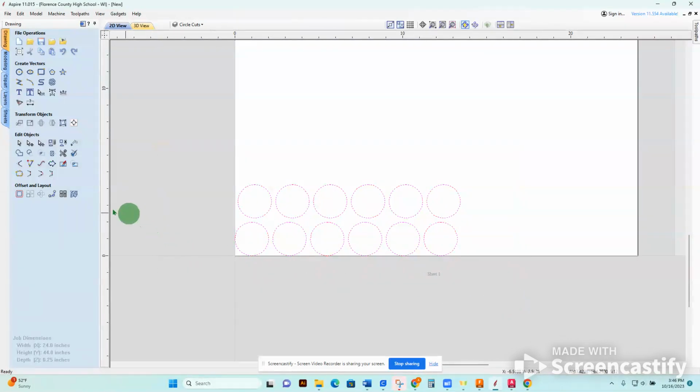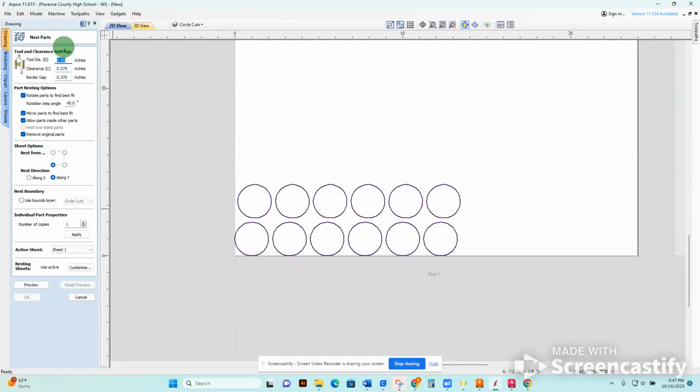I can select all of these, and then there's a nest feature. And let's use these presets here. I might do a border gap that's a little smaller. Let's do 0.25. That'll just make sure it gives us some wiggle room. Clearance, tool diameter is going to be pretty small. It's actually 0.06, which is like a 1/16 of an inch. But we're going to have extra clearance on top of it of maybe 0.2. There we go.